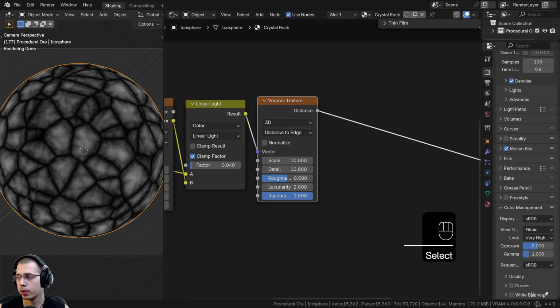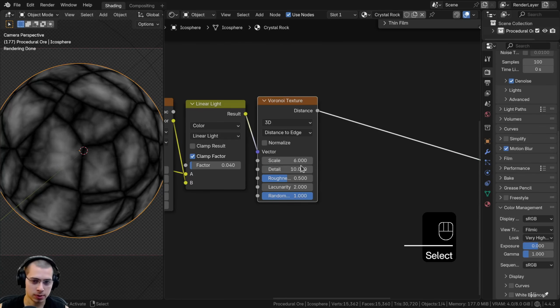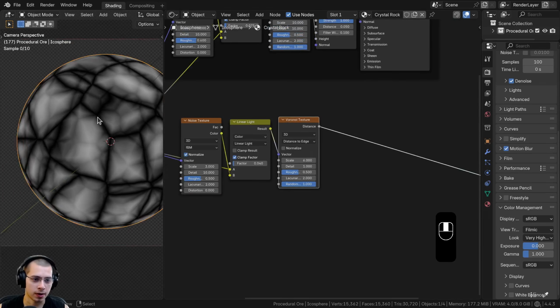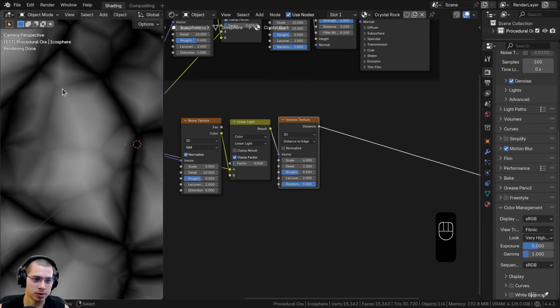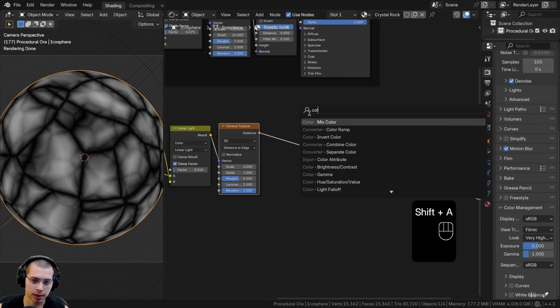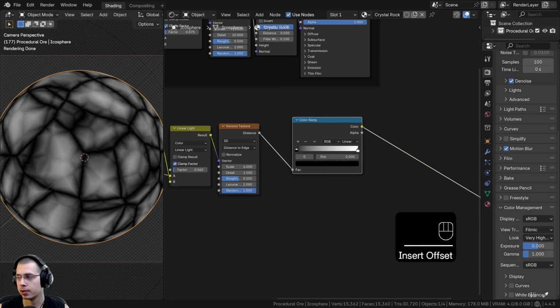And then here on the Voronoi, let's change the scale to 6. I'll turn the detail just to 1, and I'll leave the other settings how they are. So now you can see where these light parts are. That is where the little crystals are going to pop out of. However, I want to add a color ramp just to control the colors. So I'll add a color ramp and drop it there.